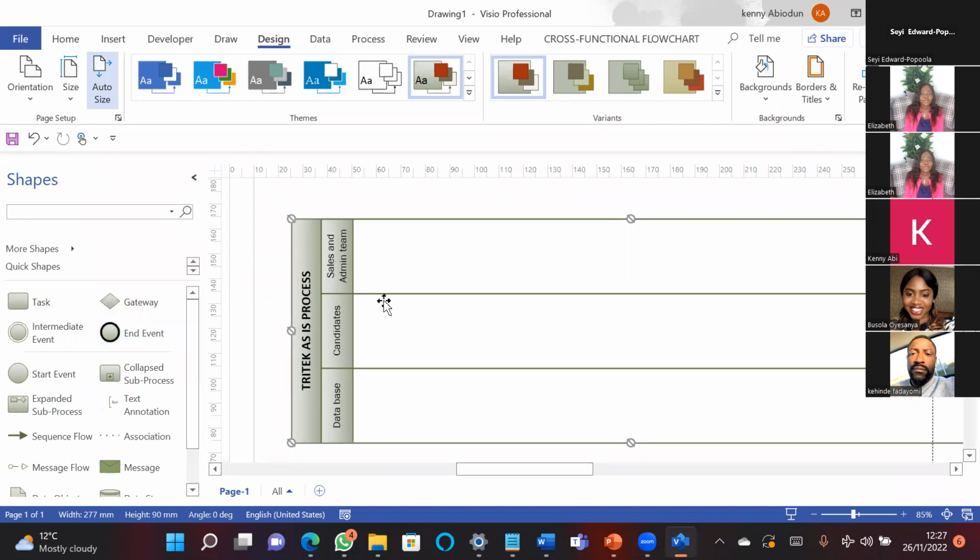Kenny, sorry to intrude. This is the last time I'll talk. Can you just do this process again of changing the background color? Sorry, I won't talk again.